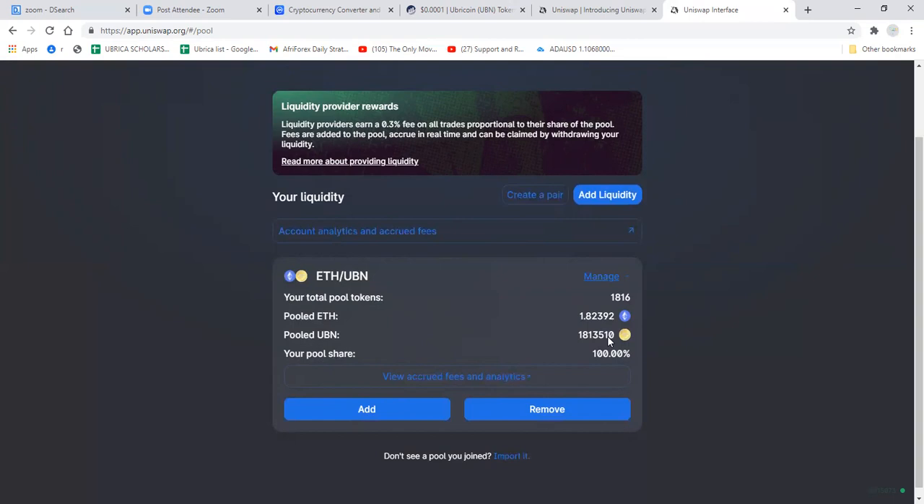You can already see that someone has already swapped my UBN. This is as fast as this. You can see I had put more UBNs than this, and someone has already swapped my UBNs, and now I have more ETH than UBNs. So this is an exciting thing for UBN. This way we are going to be able to buy and sell UBN, we're going to make the price of UBN go up, and you are sure that you're going to get the reward as a liquidity provider. So thank you so much, and let us create as many liquidity pools as possible. Thank you.